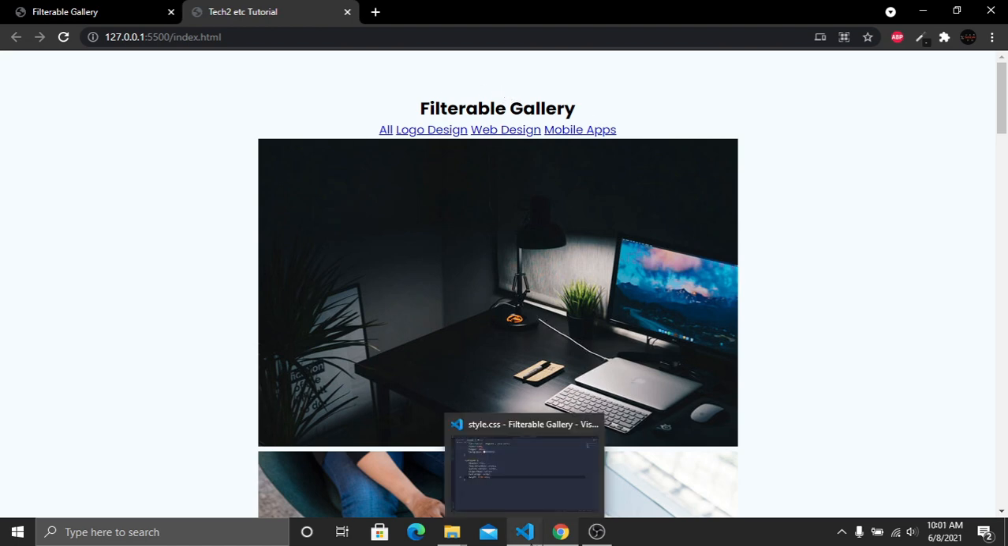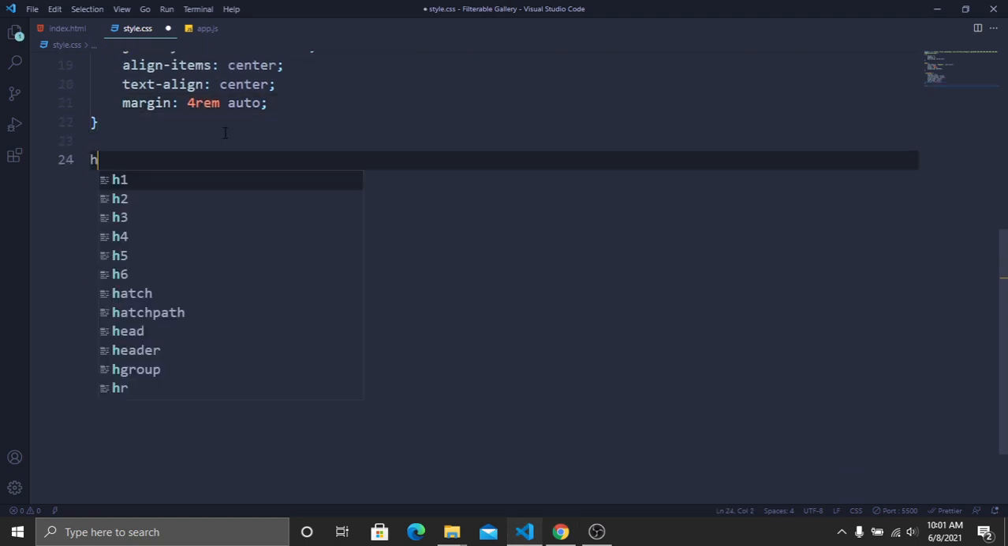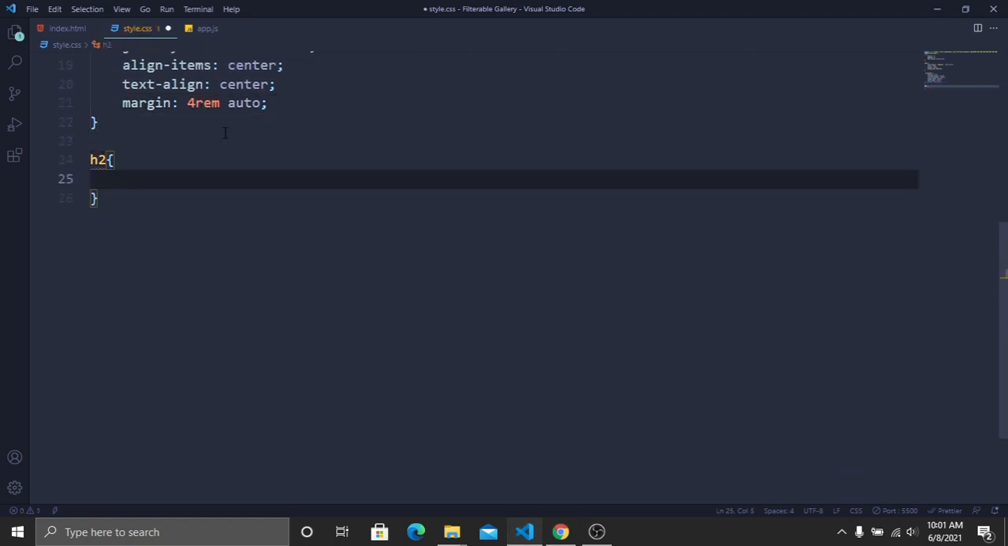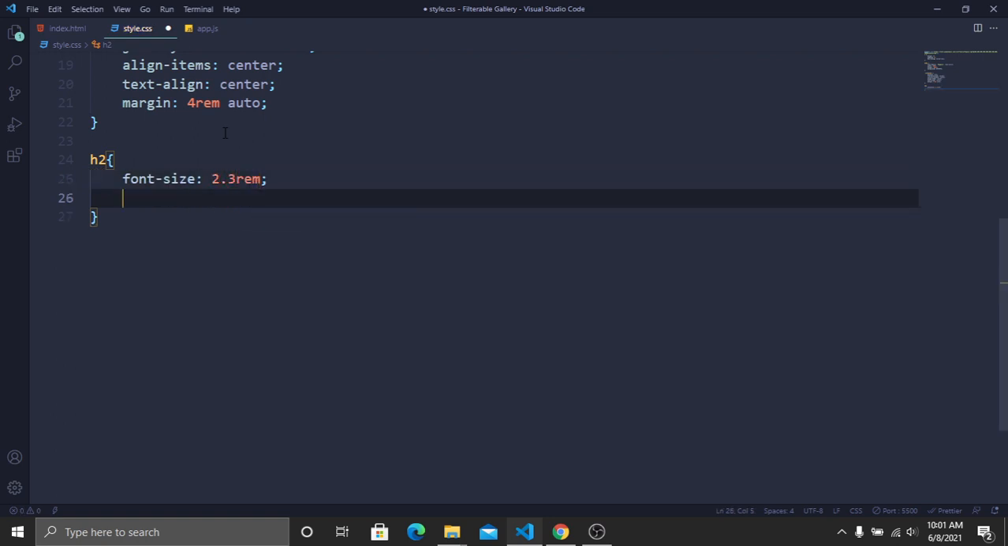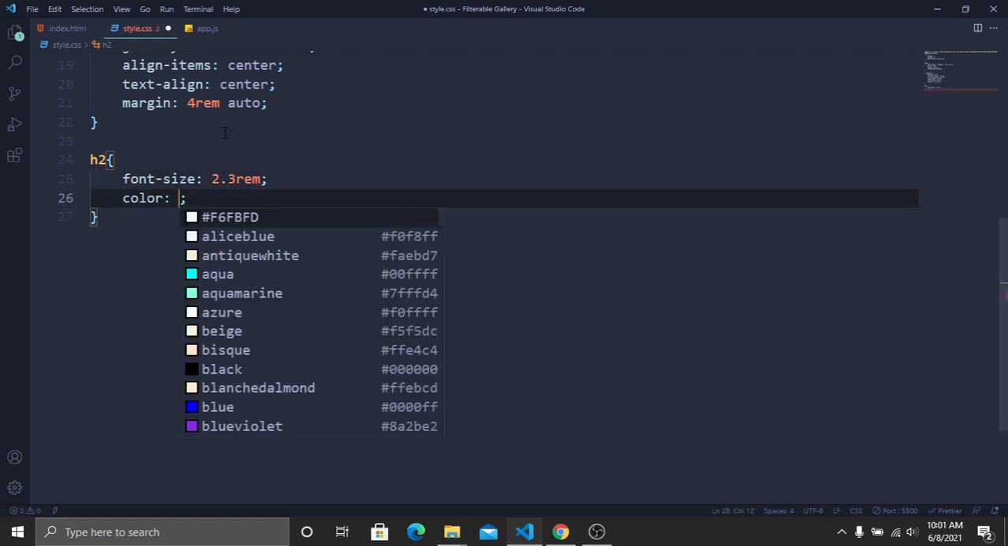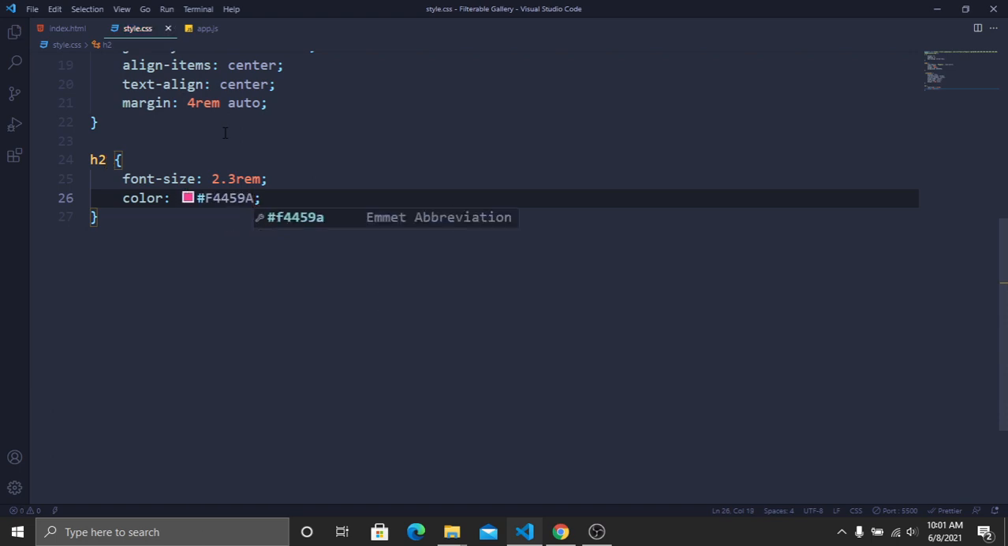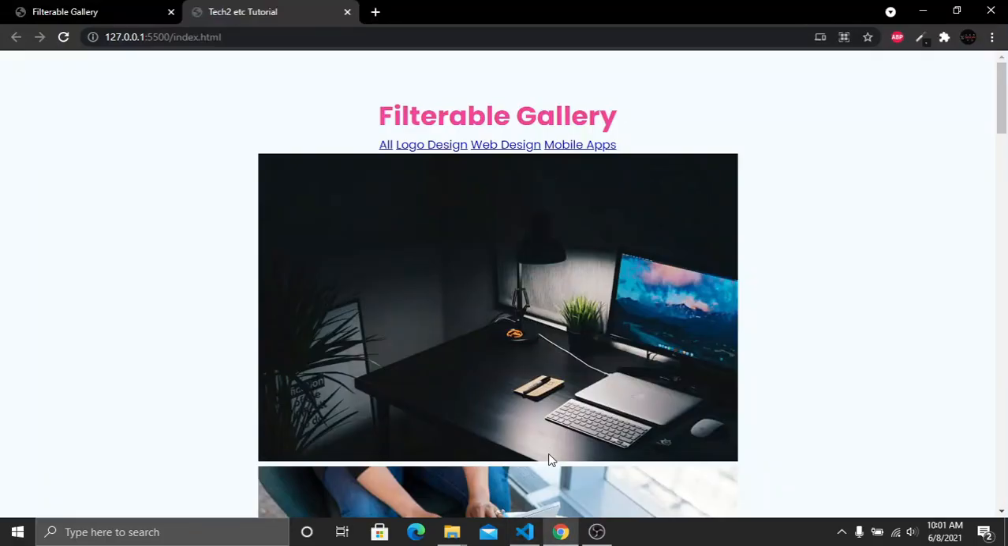So for doing this, let's go to our code, and then let's take our h2 for our heading. First I will give a font size, and the font size will be 2.3 rem. Then I will give a font color, and the color will be this one. That's it. Now save and go to our website, and here you can see that we have designed this heading. After this one, now we have to design these buttons.